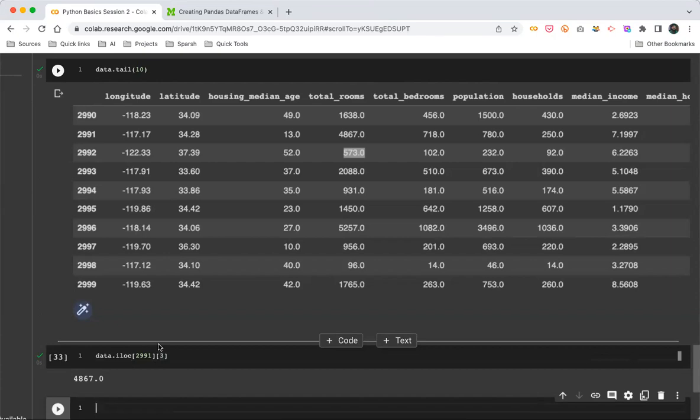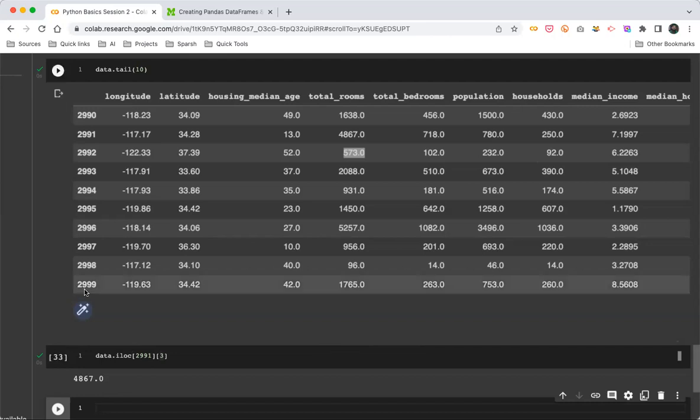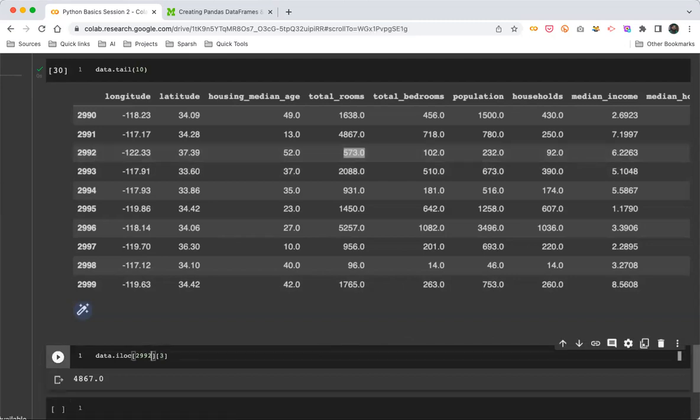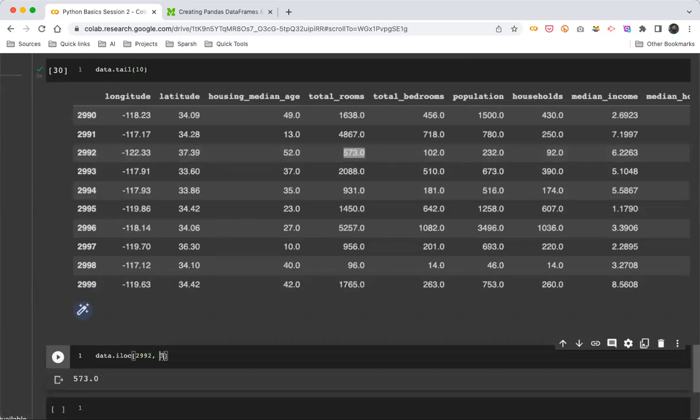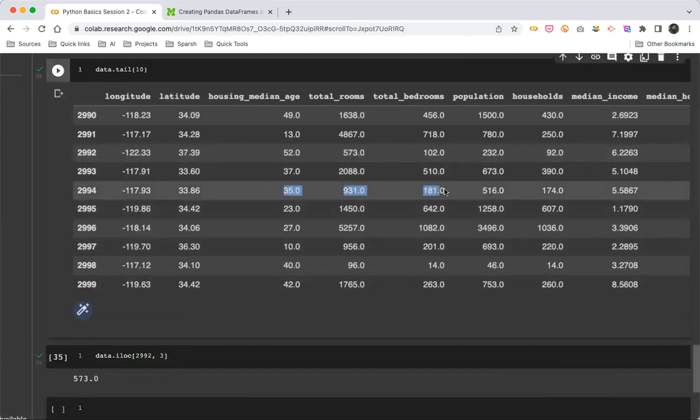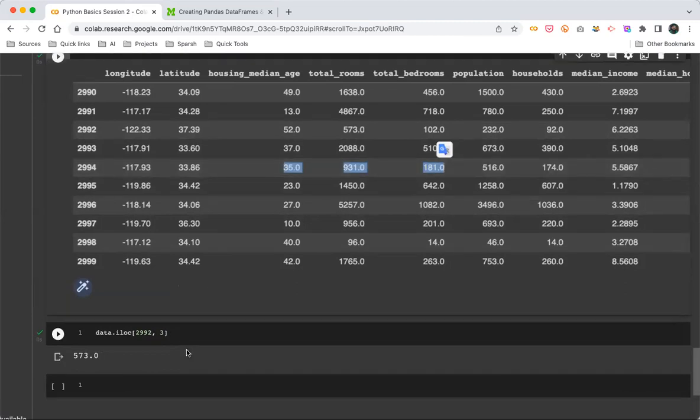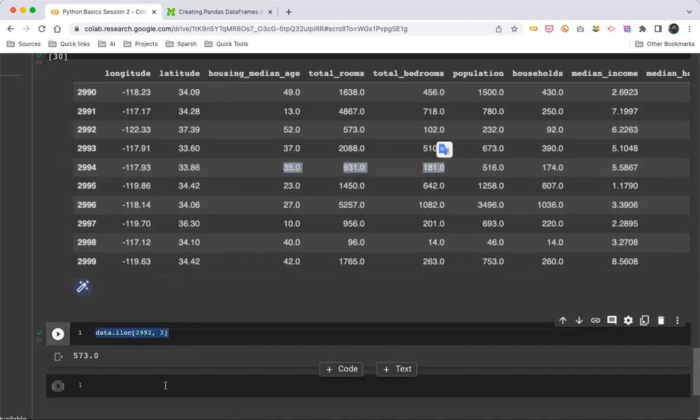Remember that the index automatically starts from 0 up to this number. So if it's 2991, then that will be the index, and this will print our number. Also, we can mention it with a comma, like row and column. Now let's say you want to print these three. What will you do then? Same, data dot iloc bracket 2994.